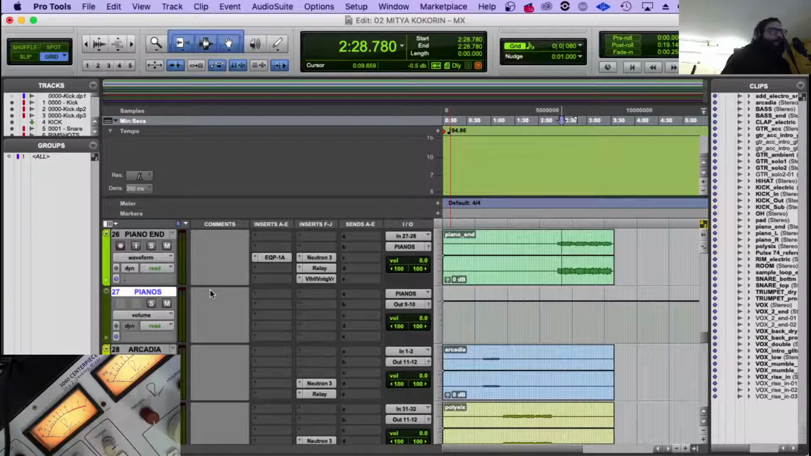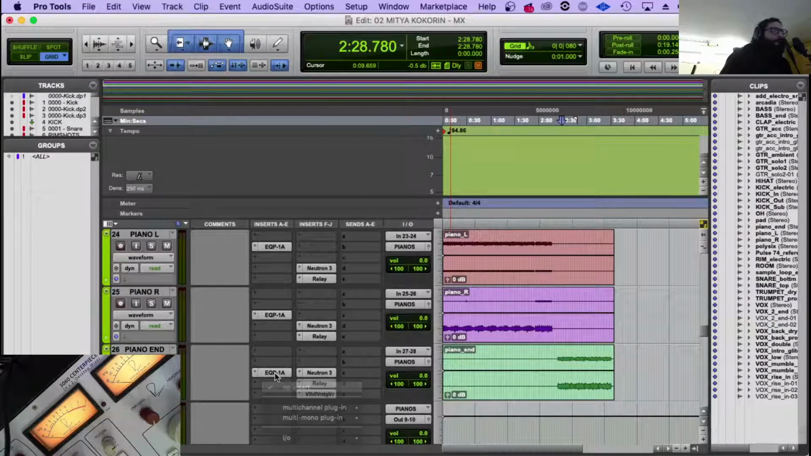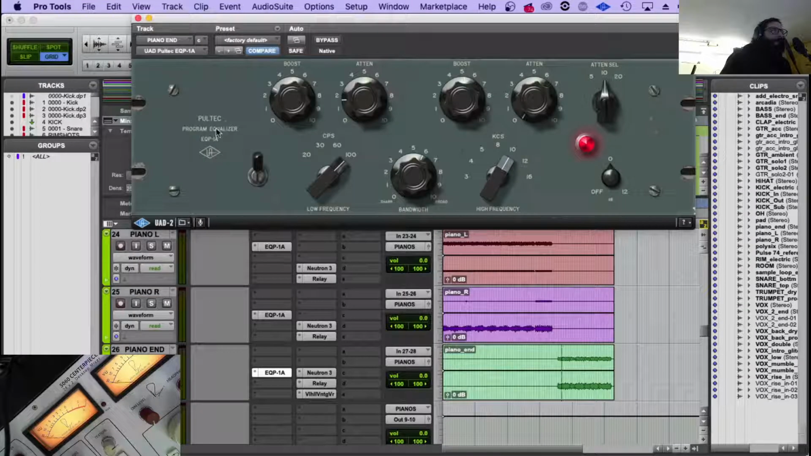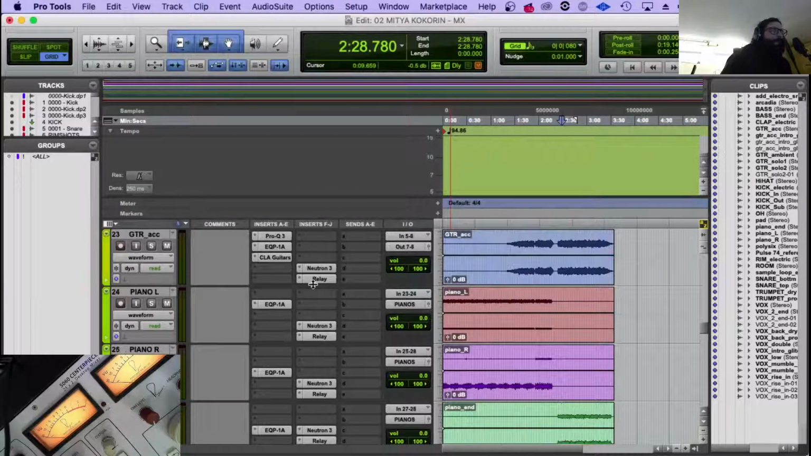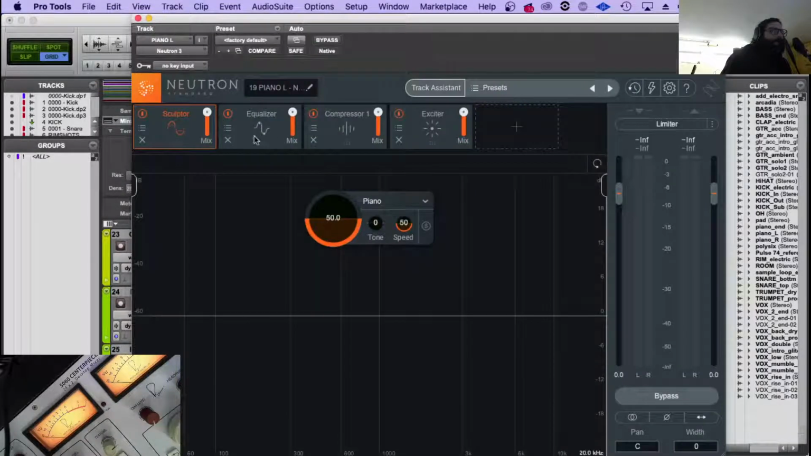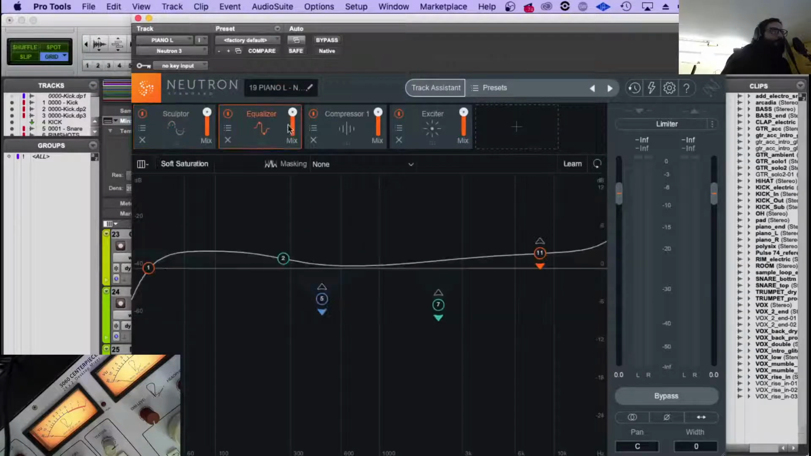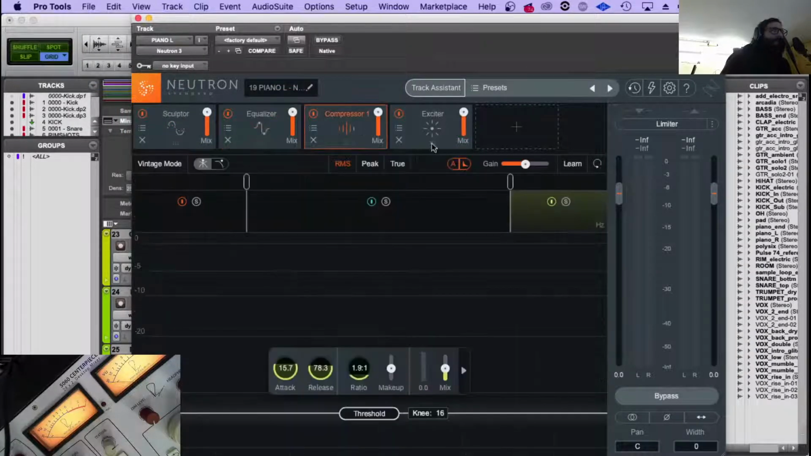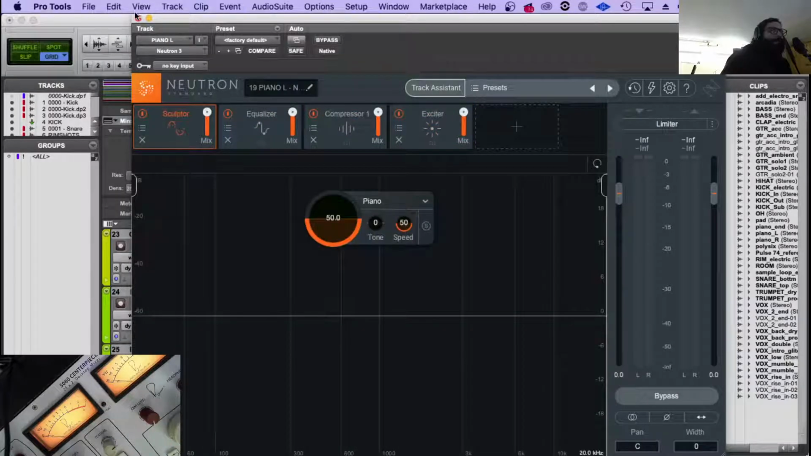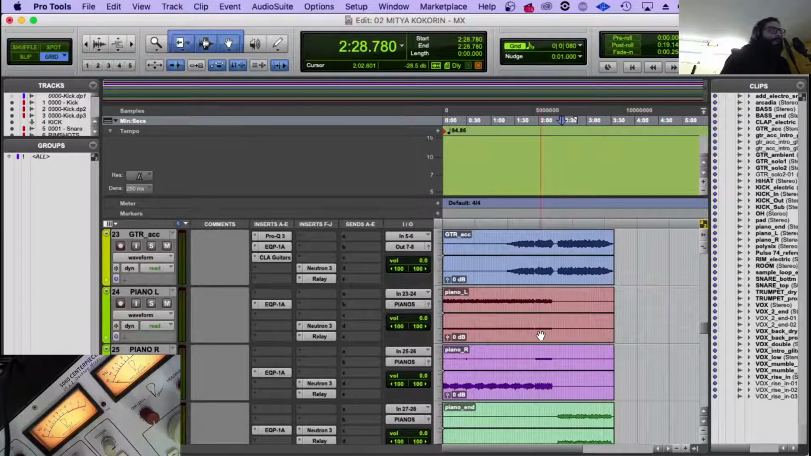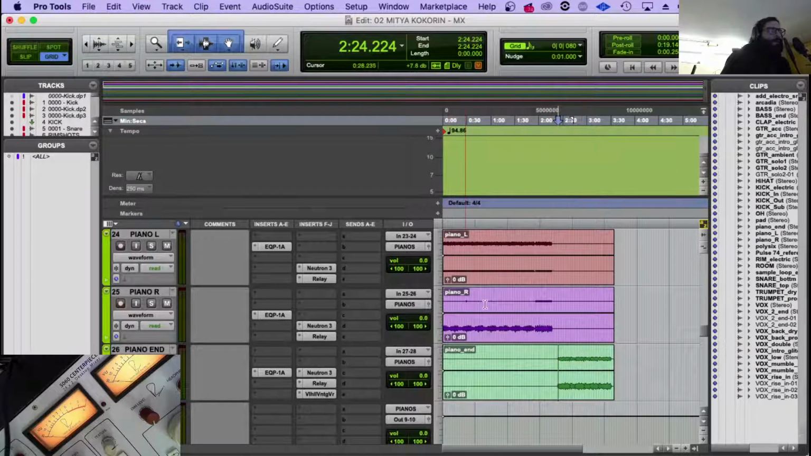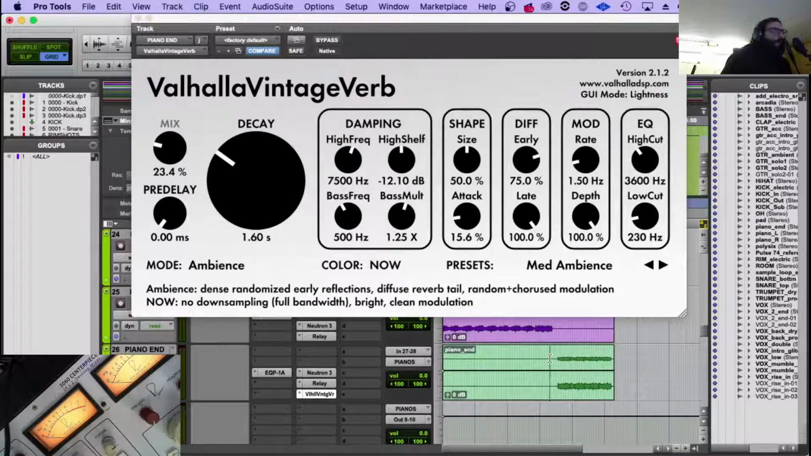So the piano processing chain I'm doing there: Pultec EQP-1A everywhere. Neutron acting as a channel strip, doing several actions there. Sculptor, it's like a multiband compressor, distortion thing, equalizer, compressor, and exciter. I just run the AI so it helps me, and then I'll tweak it to what I like. And then Vintage Verb, just adding a bit of ambience.